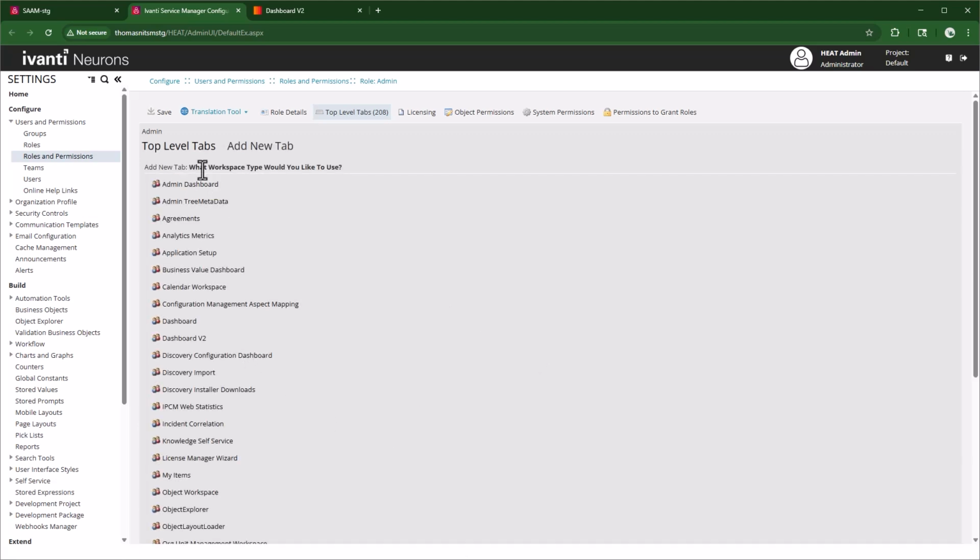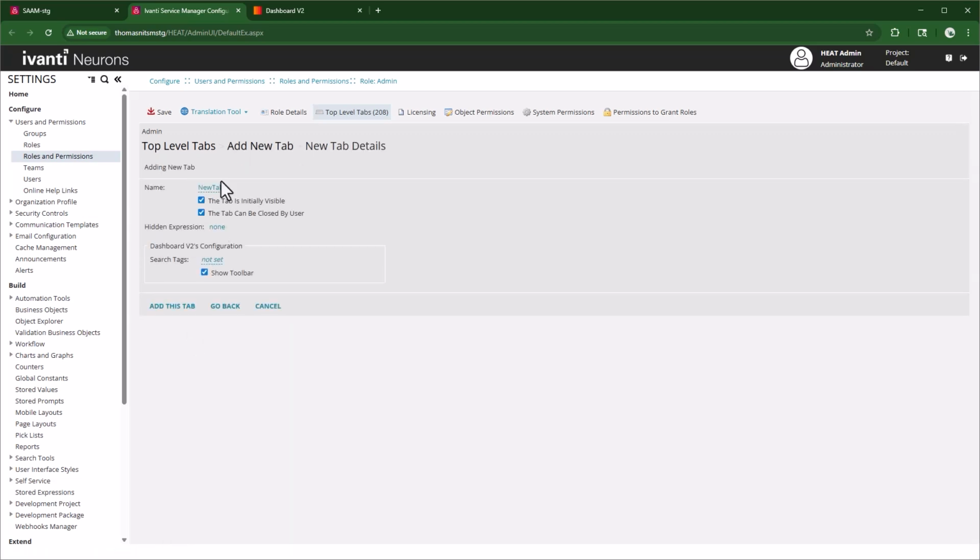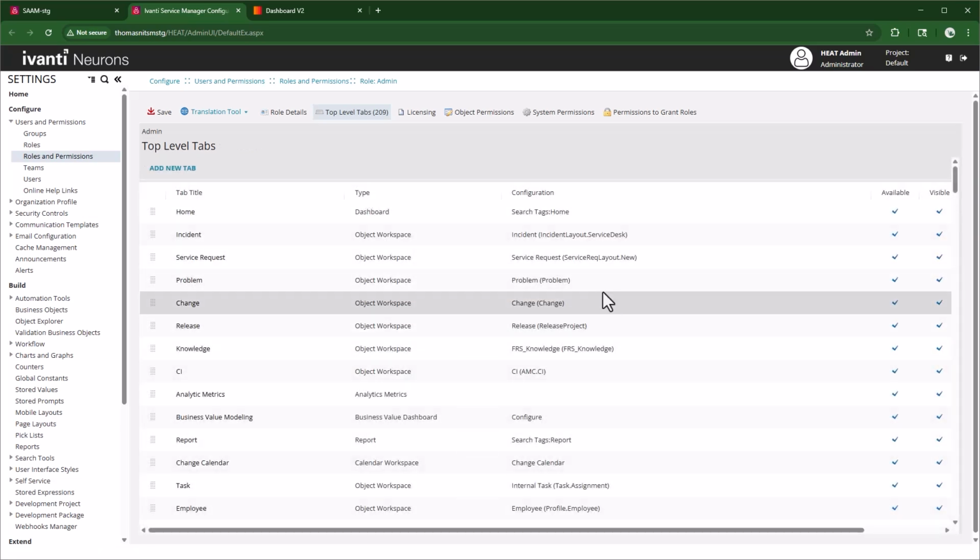So when you click on Add New Tab, you're going to see a Dashboard V2 option. We'll select that. You're going to call this Home. I'm going to put Home 2 so it's different. I'm going to uncheck Close by User so it matches. And in the search tags, we're just going to put Home and add this tab.